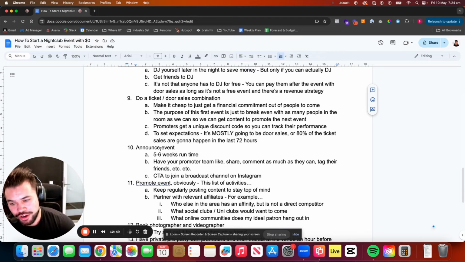Cool. Now we've got our tickets and all that stuff. Announce the event on your socials with like a 5 to 6 week runtime. Have your promoter team like, share, comment as much as they can, tag their friends, all that stuff. I don't see broadcast channels being utilized nearly as much as they should be on Instagram. So start promoting them to join a broadcast channel in Instagram just so you can start pushing your events out there.